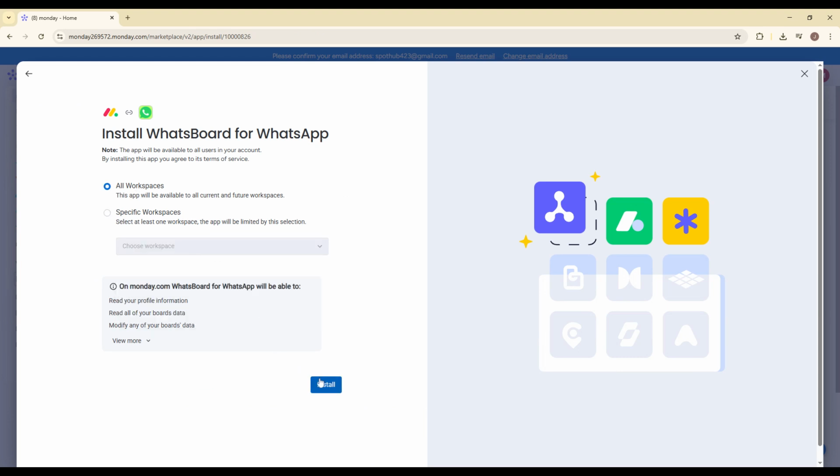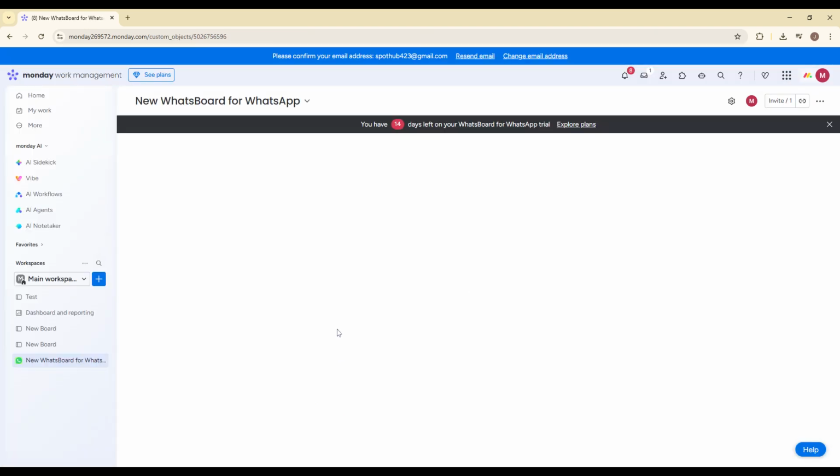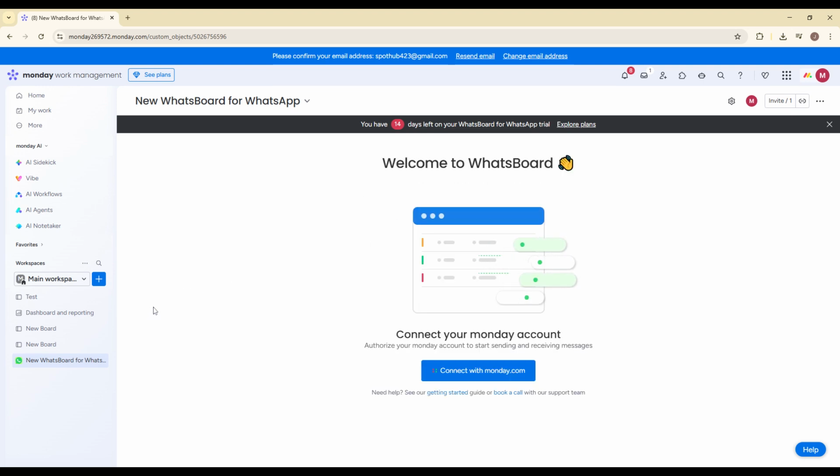Next comes one of the most important parts, connecting your WhatsApp number. During installation, the app will ask you for specific credentials. Typically, you'll need your WhatsApp Business API phone number, your provider key, and a webhook verification token. These details are not generated inside Monday.com. You'll need to get them from your WhatsApp Business API provider, such as Twilio, 360 Dialog, or another official provider.